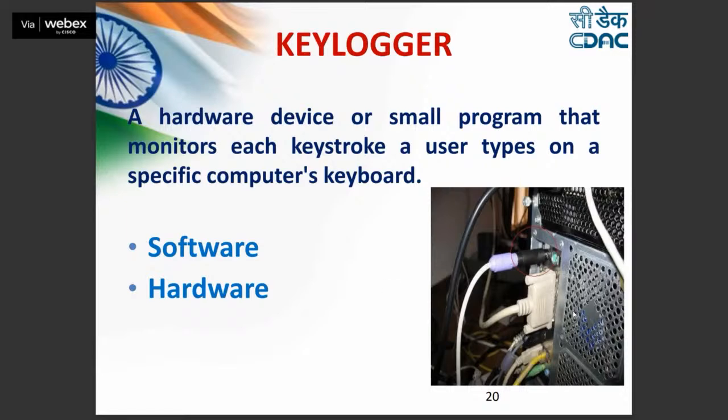And the second one is hardware. Here on the right side, you can see the image, the small black device which is just in front of the purple one. This kind of device you usually find in a cyber cafe. So whenever you are using a cyber cafe, make sure you check behind the CPU, whether there is any kind of device attached to the CPU. If no, then you are safe. If yes, please do not use that system, because whatever you type in your system, it will automatically capture that. Okay, so this is the concept of keylogger.